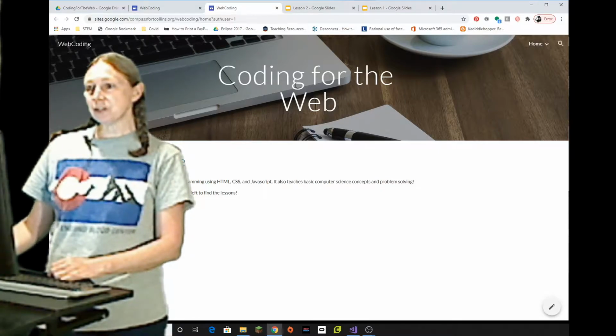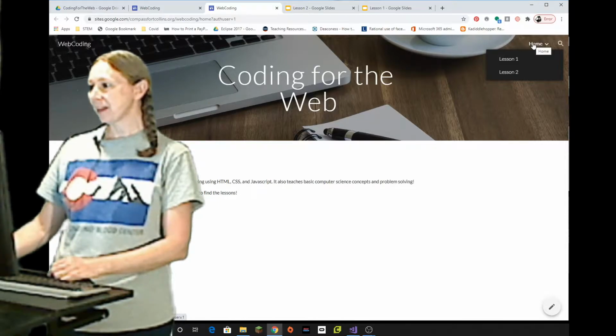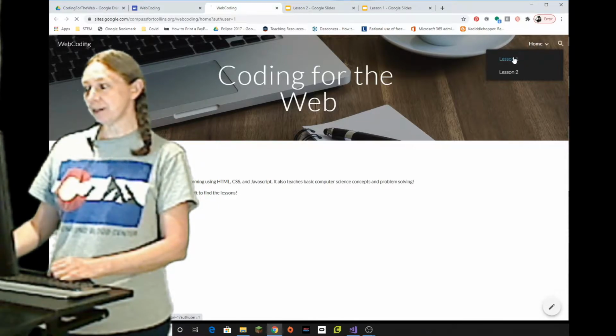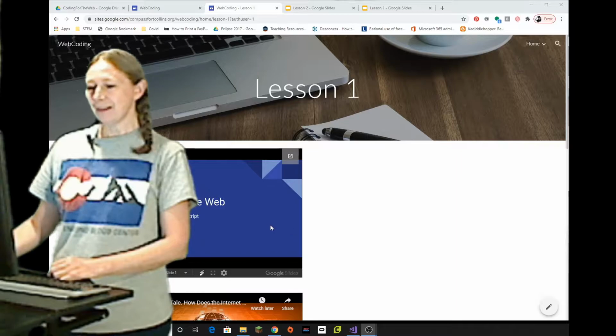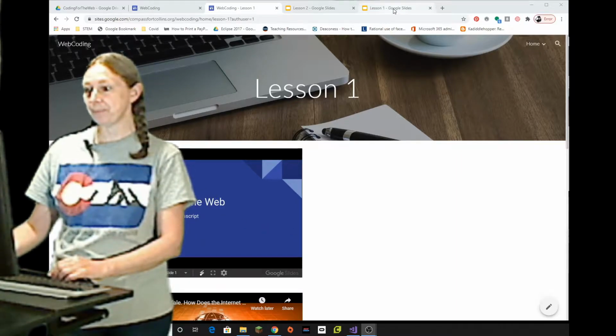To navigate through this Google site, you're going to go to the Home menu up in the upper right corner, and then just choose whatever lesson you're on. Okay, so let's start with the presentation that says Coding for the Web.